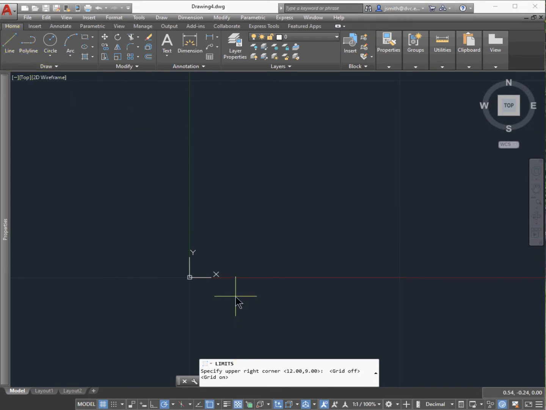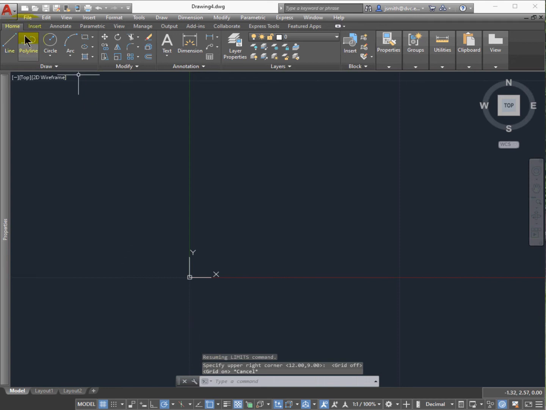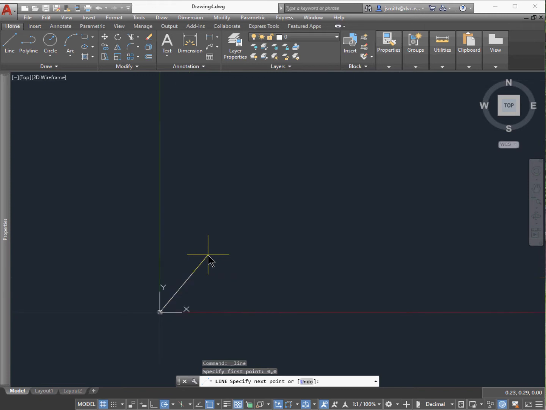I'm going to do something a little different though. I tend to start at the 0 coordinate. So when I select the line, at the menu bar below, it's asking for the first point, and I'll always read this. I'm going to type in 0, 0, and that's going to put me right at this X and Y intersection.